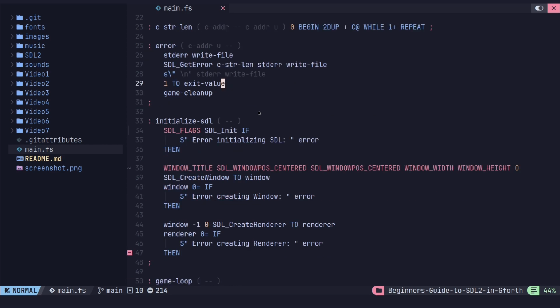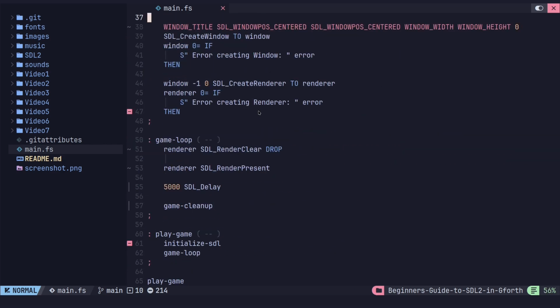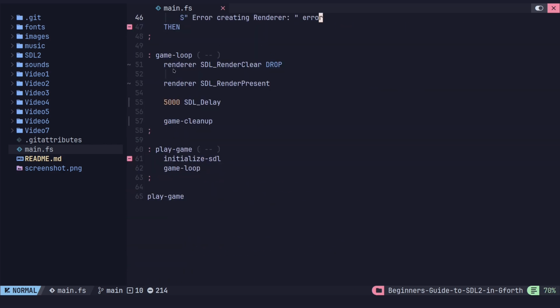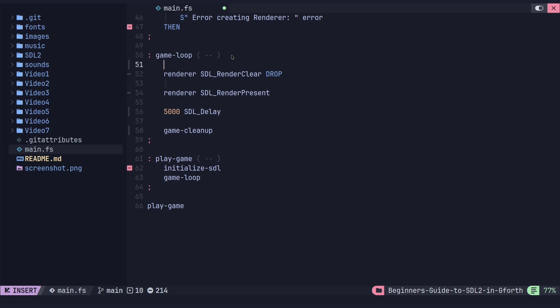One thing we need to do is actually make a game loop. Right here, what we're doing is we're clearing the render, we're presenting the render, and then we're pausing for 5 seconds, and then we're shutting the game down. So there's no loop happening here. What I'm going to do is make an infinite loop, a loop that just loops no matter what. It's not even going to check to see if it ever breaks out. It's just going to loop infinitely. To do that in Forth, I'm just going to say begin. And I'm just going to tab these in.